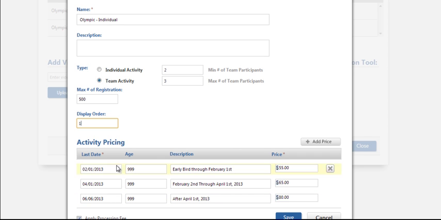So how this works is the registration will open, and then through end of day February 1st, the price is going to be $55. As soon as we reach February 2nd, it's going to automatically switch to the next pricing record, which will be in place until April 1st. So it'll switch automatically to that $65.